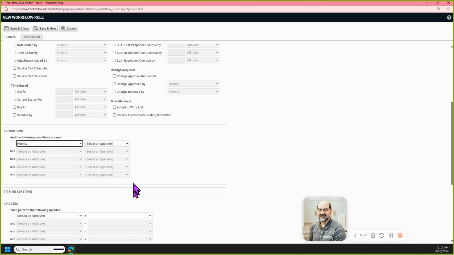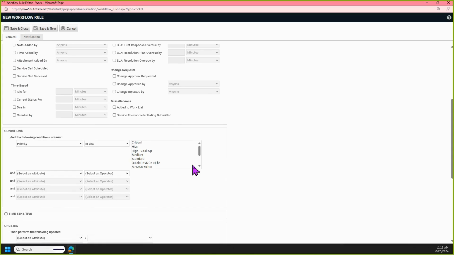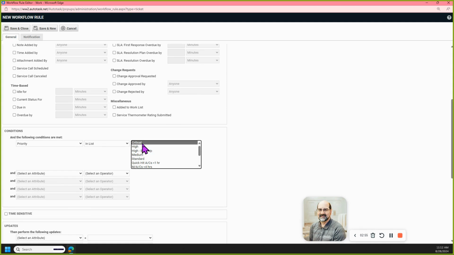So we're going to find the priority field, and we're going to say in list. And then critical, I'm going to hold the control key down, high, backup, medium, standard. Not quick hits. Quick hits is a service request, not an incident, even though we treat them like incidents. Your call whether you include quick hits or not. But technically, these are the ITIL urgency and impact matrix that define an incident.